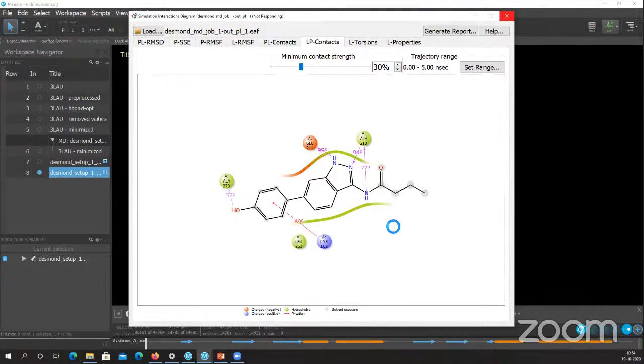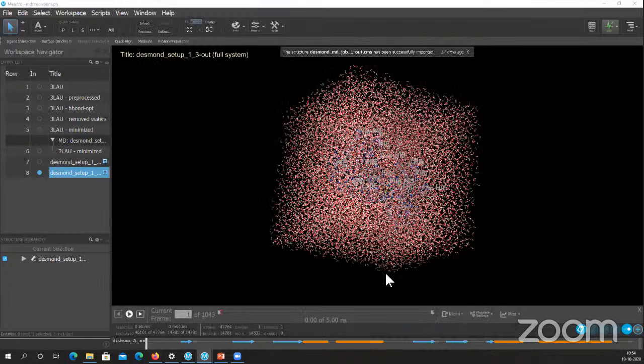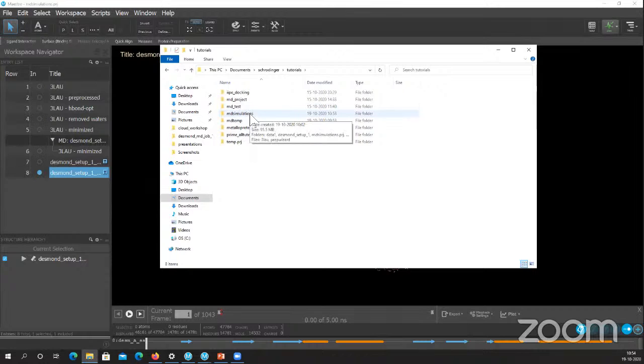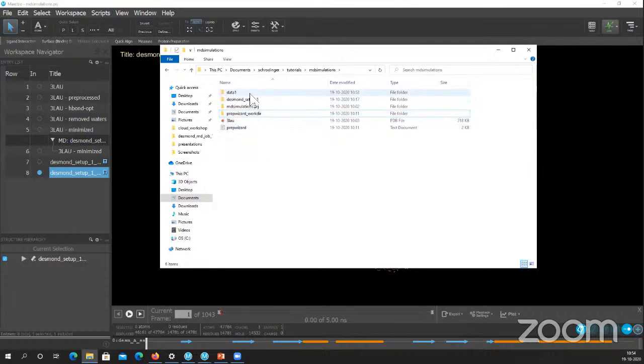Let me just wait for it to respond. Okay, I don't know why that is stuck, but let me show you my working directory where I saved the files. So I went to tutorials, and then I saved this as my MD simulations. That's there. So I just click on open that. And then I saved all the data that I got from simulation interaction diagram to here. So I just click on data one.